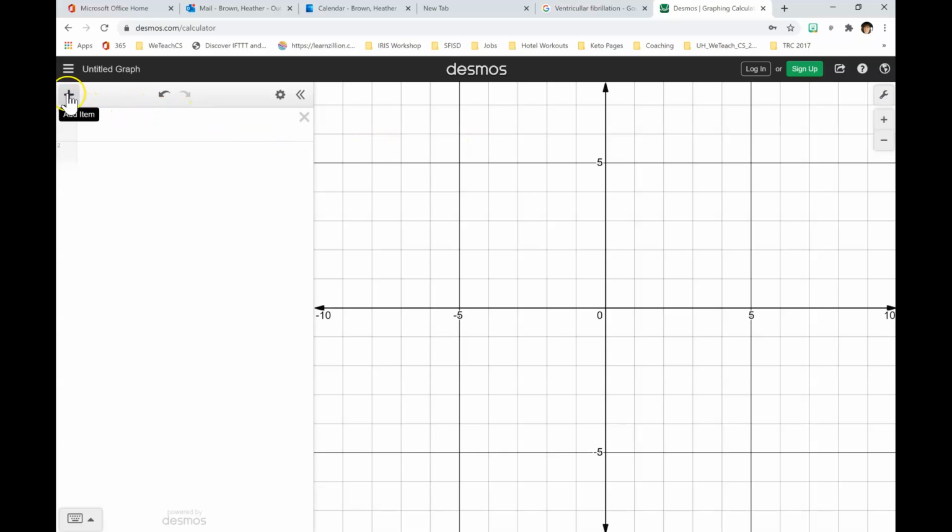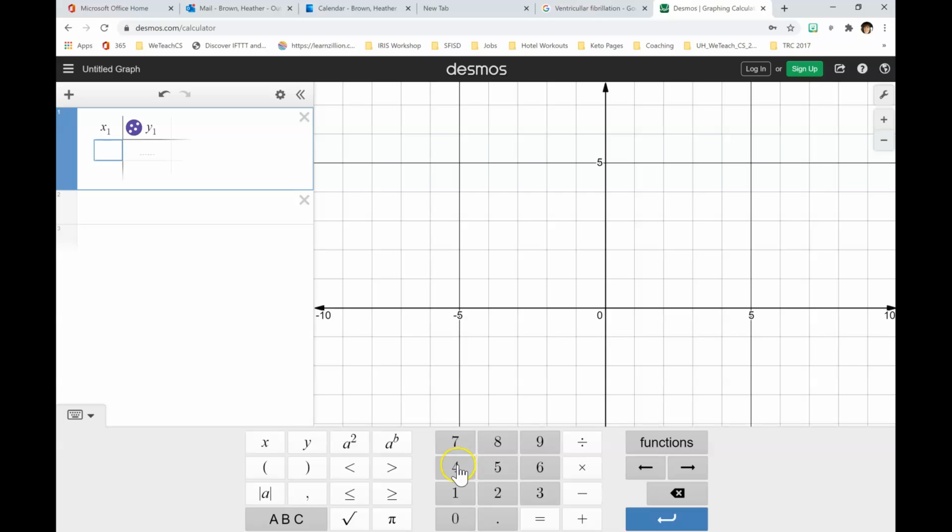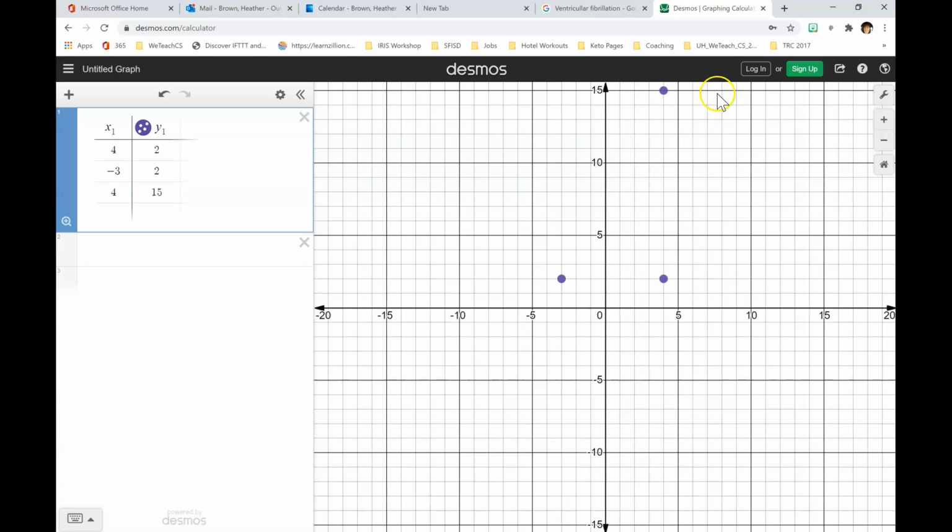And then if you go over here and click Add Item, you'll notice it gives you an array of things you can add. You can add a table. I'm just going to put some values in here real quick. And you can see right here that it's showing. Now, if you pick values that are outside the current screen frame, you won't see them right away. But again, if you zoom out, here's the point that I just plotted.